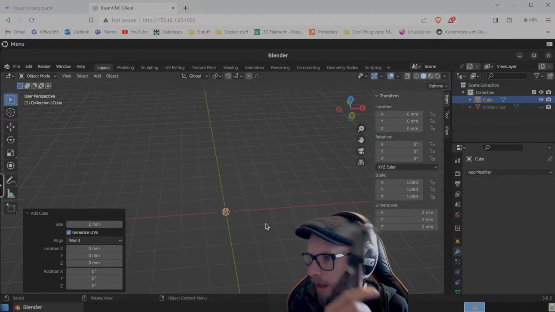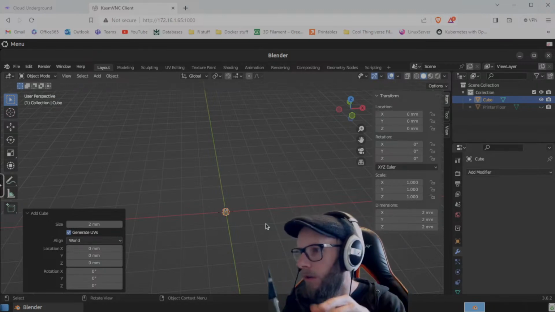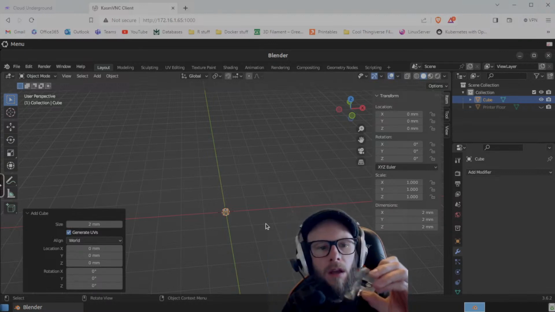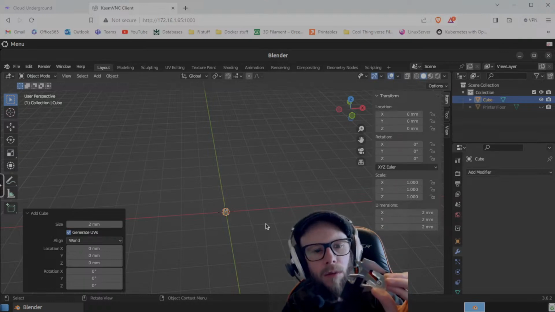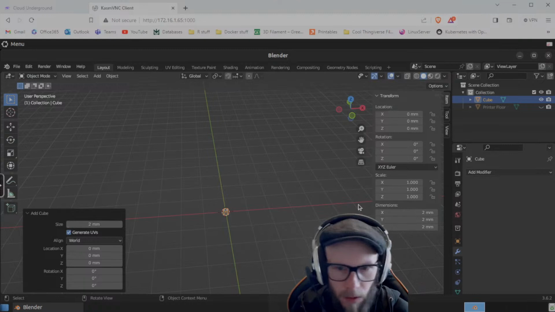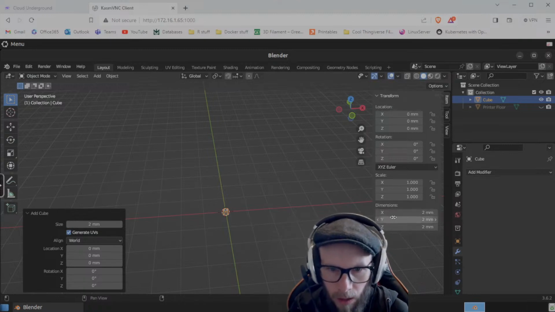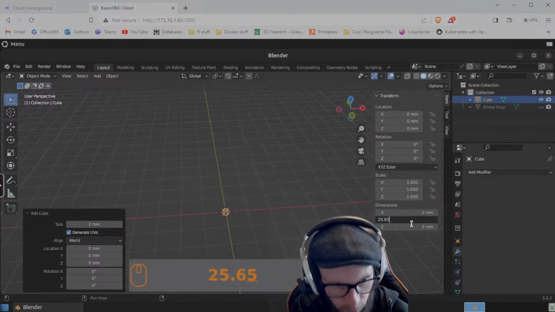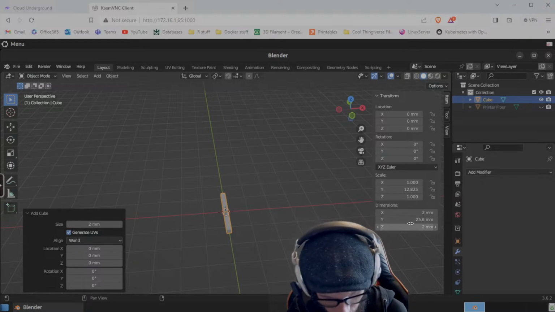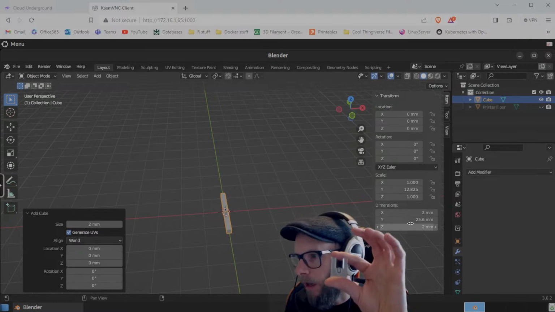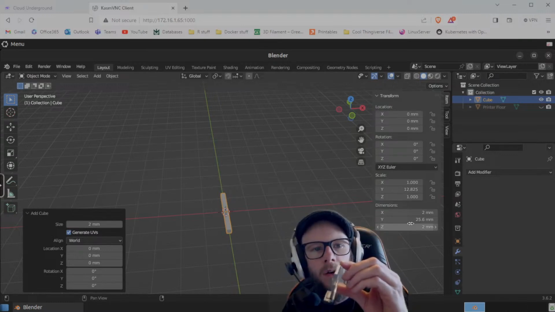I've got my calipers here. The first thing I'm going to do is take a measurement, how wide this thing needs to be, and it's looking like it needs to be 25.65 wide. So we will go in the Y and the X. We'll do 25.65. Enter.